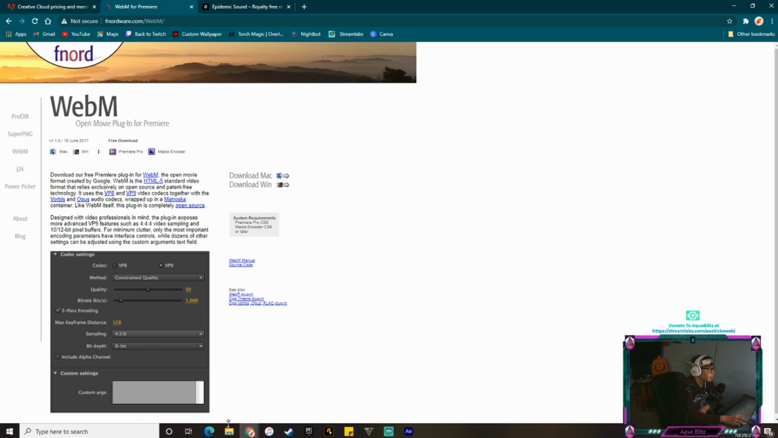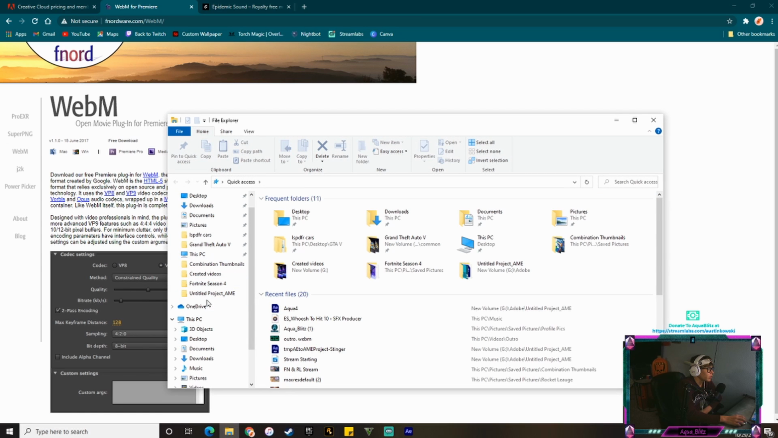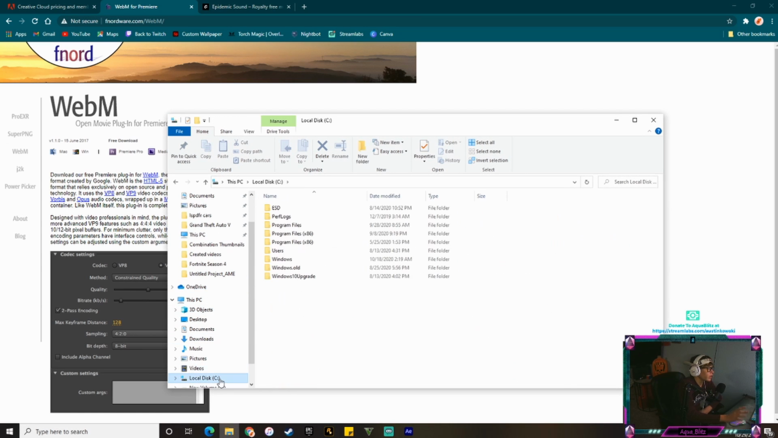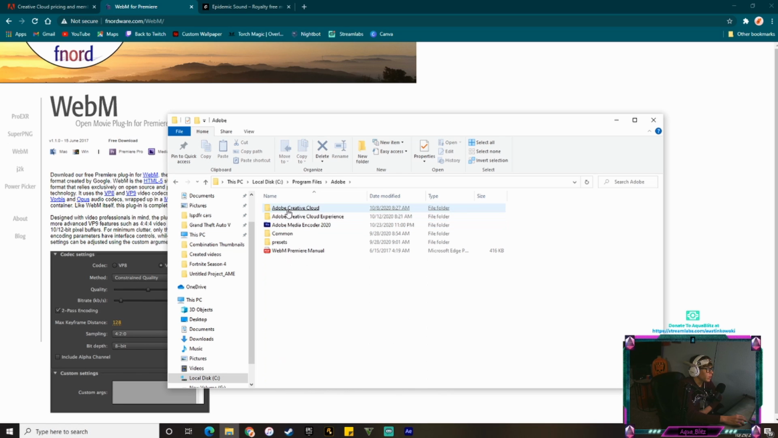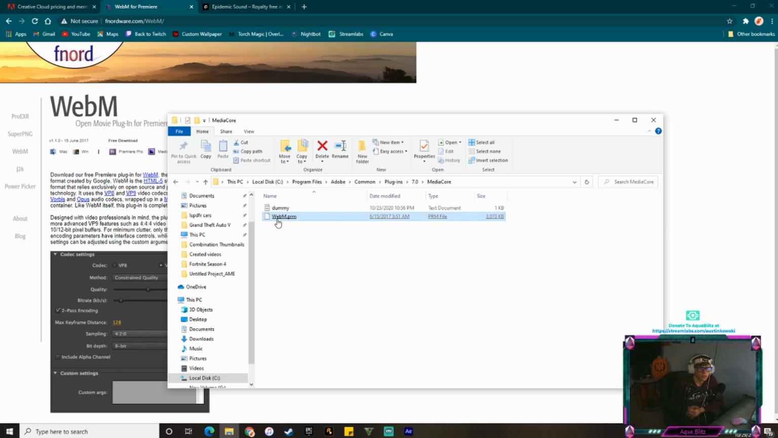It'll tell you how to set up everything, and once you get it downloaded, if you let Adobe download to the default location, it's going to be in Program Files, Adobe, Common, Plugins, 7.0, Media Encoder, and this is where you're going to put the WebM thing. If this doesn't make sense and you don't know how to install WebM properly into your Adobe files, there are millions of videos on YouTube on how to install WebM into your Adobe After Effects, or into your Media Encoder, whatever.